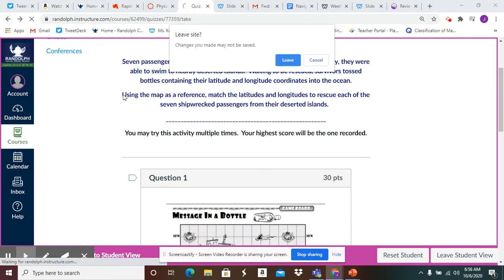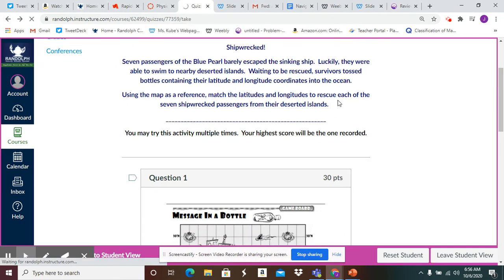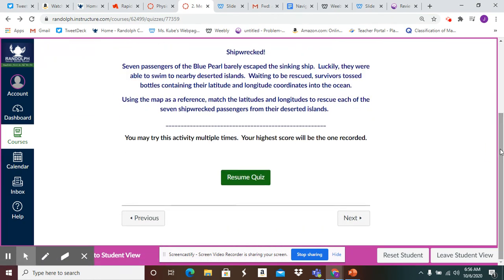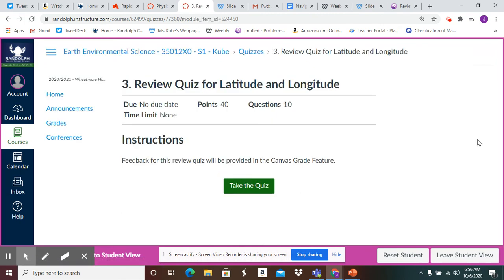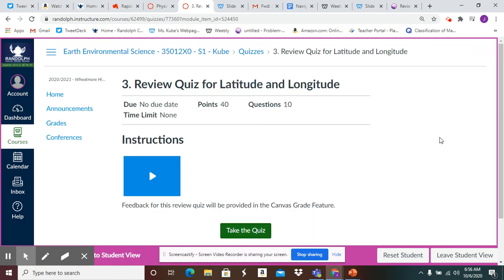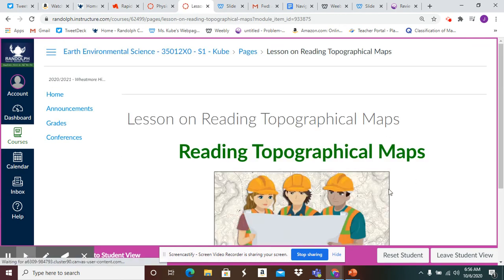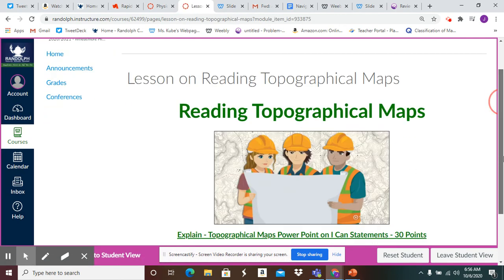Okay, and then the last one, there on each day's lesson, there's usually always a review quiz. They can either go back to that main lesson page, or click the next button, and it will take them to the next assignment. All right, and so this was a review quiz, and the review quizzes are always 10 questions, 4 points each. After the review quiz, this would take them into the next day's lesson.